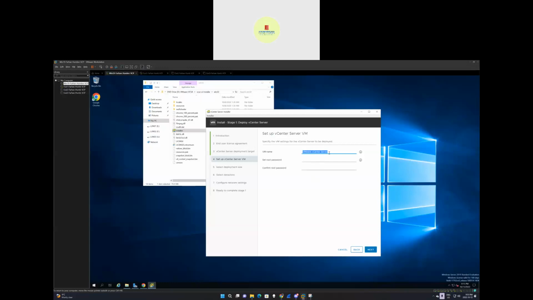Farhan, yeah, put the username. Where did you start? Yeah, it's okay. So just put the root password and confirm root password. The VM name will be this. It's VCS something.